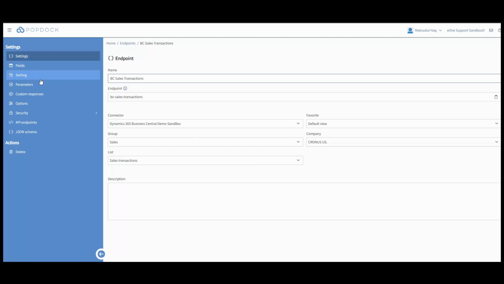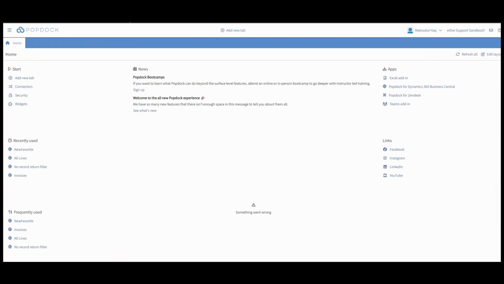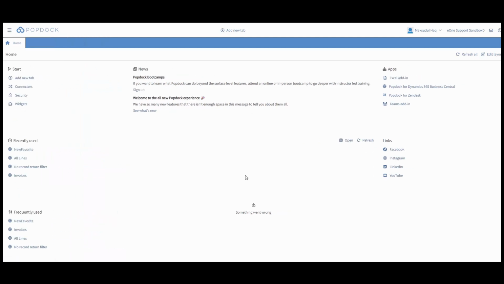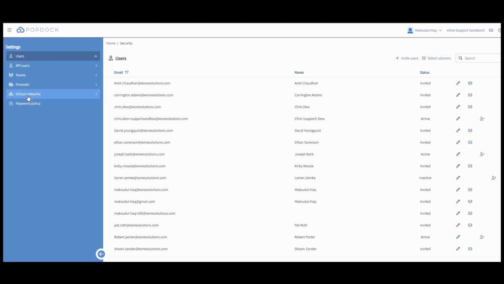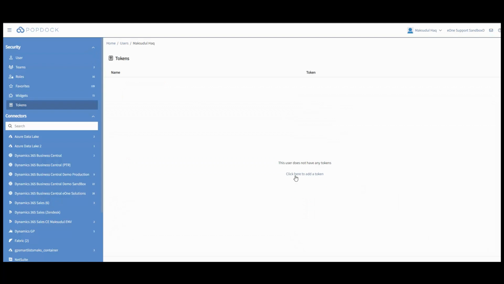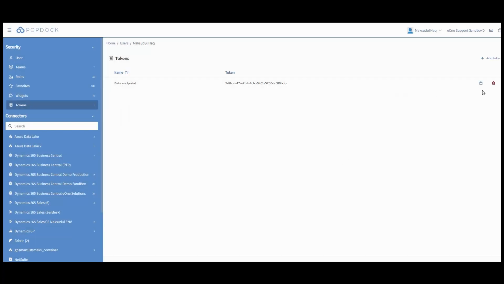From the menu, if we navigate to the endpoint in Popdock, we need to go to the security. To find the user token or create a token, we have to head over to security, edit the user, click on token, click here to add a token. At endpoint, add this token.